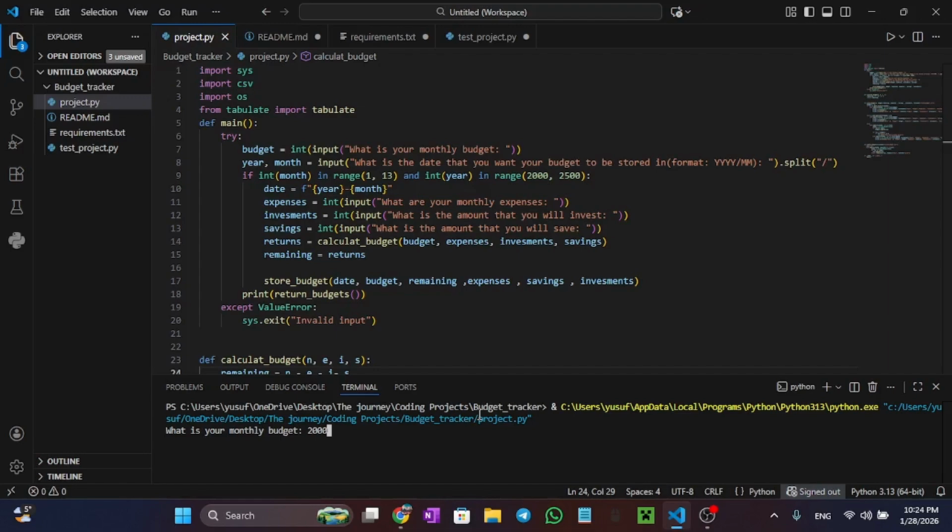As an example, let's input 2000 and a date in a year and month format. So let's say 2026 February and enter. After that, we enter expenses, let's say 500.